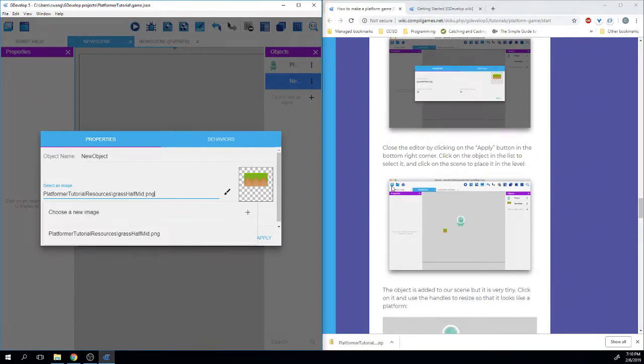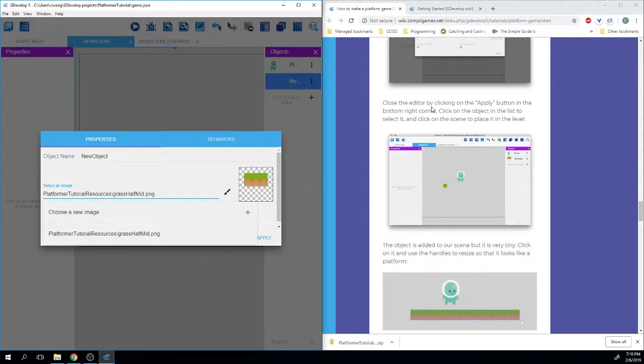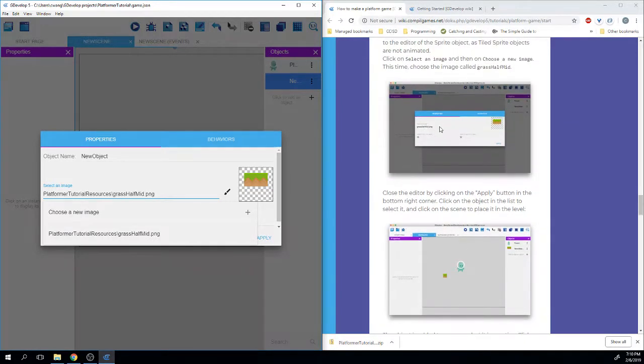Okay. Close the editor by clicking on the apply button. Well, let's look here first. Their thing does not look like ours, or mine at least. And the reason is, remember, their art assets are inside the game folder. My art assets are inside another folder, the resource folder, that is inside the game folder. So this is the file path to get to this image.